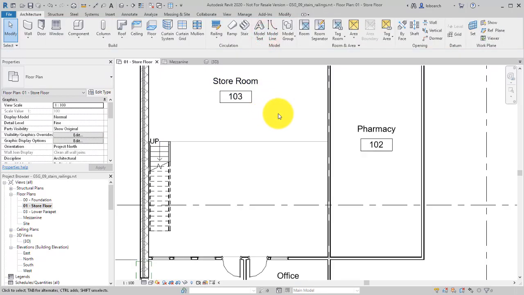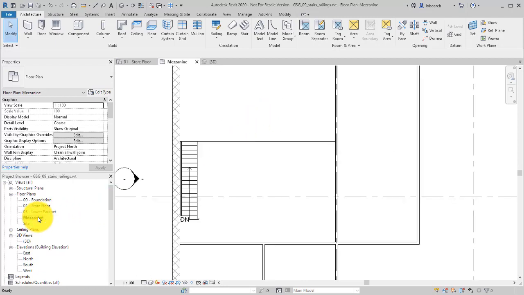Railings are automatically generated and attached to the stair. We need to add a railing to the mezzanine level, so the mezzanine floor plan is opened from the project browser. Additional railings can be added using the Railing tool.